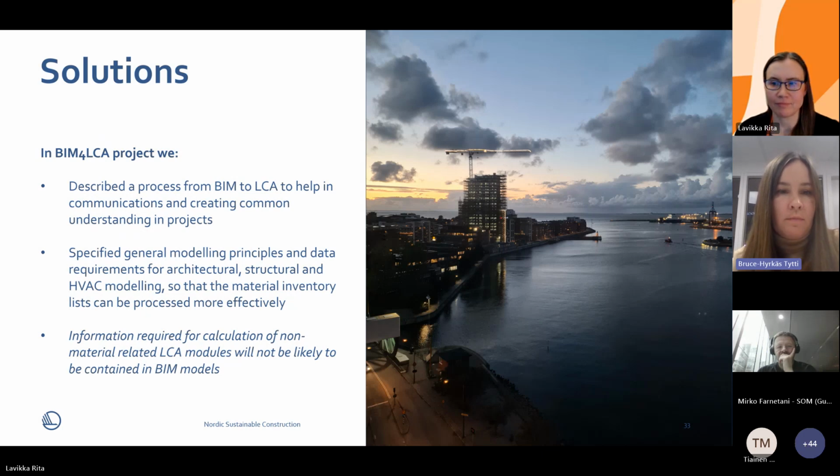So our solutions here, maybe you can take them as the first steps to improve this on a large scale. We have described a process from BIM to LCA to help in communication and to create common understanding in the project. Which steps are involved, what happens in each of those steps, and which kind of information needs the LCA side has, so that the modeler understands how the model is used and what we are aiming to do with it to get the LCA or whole life carbon results.